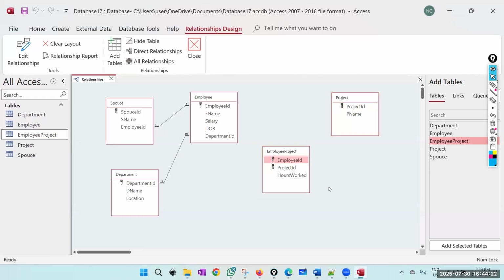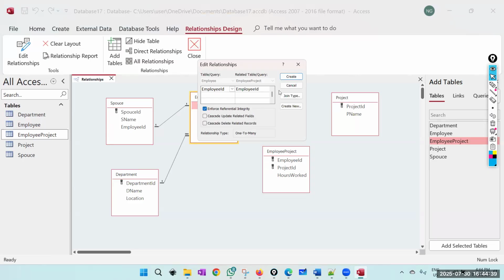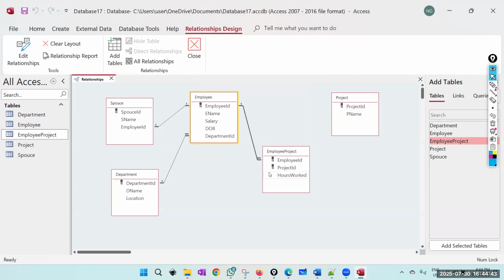Now I'm going to create these two one-to-many relationships, which are going to build my many-to-many relationship. So I'll add the first one. Remember, this is the many side. So therefore, the foreign key is this one. It is mapped to this primary key, employee ID. And here I call it employee ID also. I will drag it and drop it to the employee ID. Enforce referential integrity. And it has identified it as one-to-many.